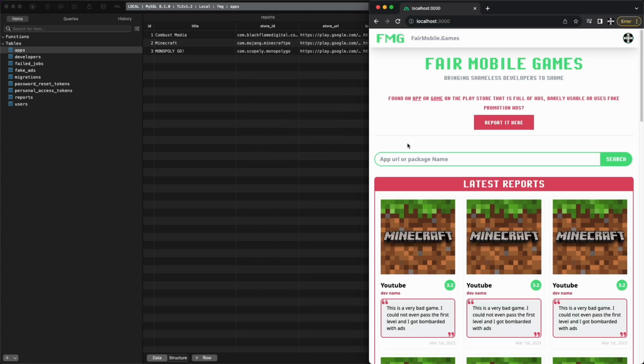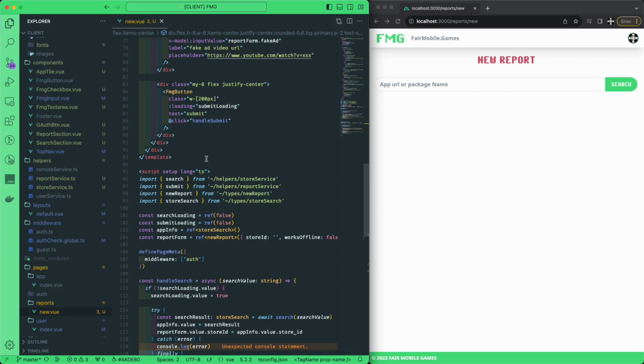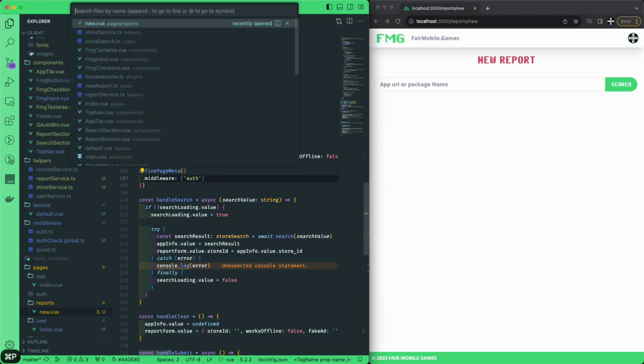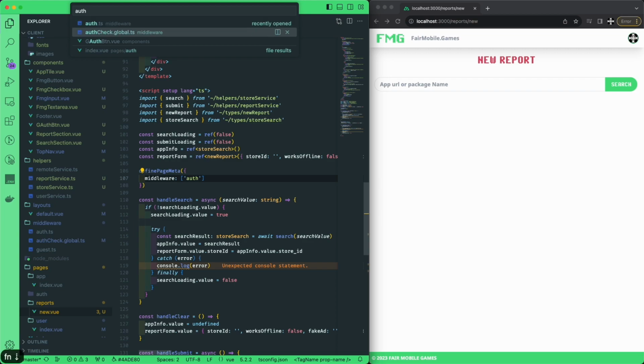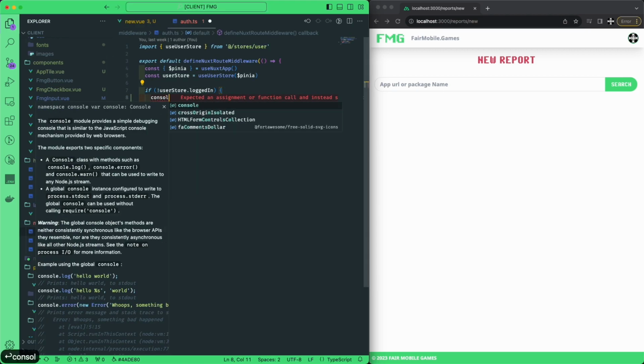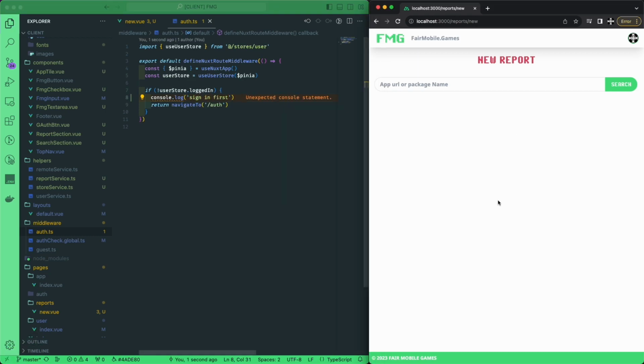Let's go back to this. One thing I want to do is restrict this report page to only authorized users. So let's go in here. I think I actually already have it in here. Yeah, I do have it in here. But for that, we're going to implement a toast message later. But for now, let's at least add some login here. Sign in first. Let's see if that works.